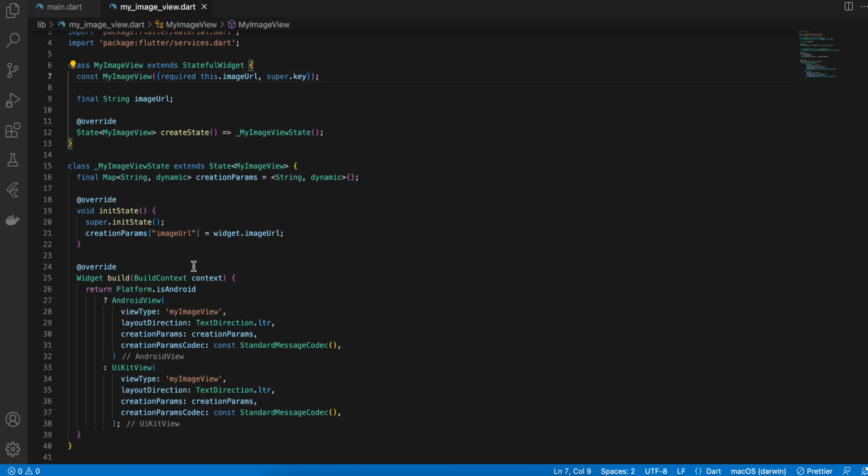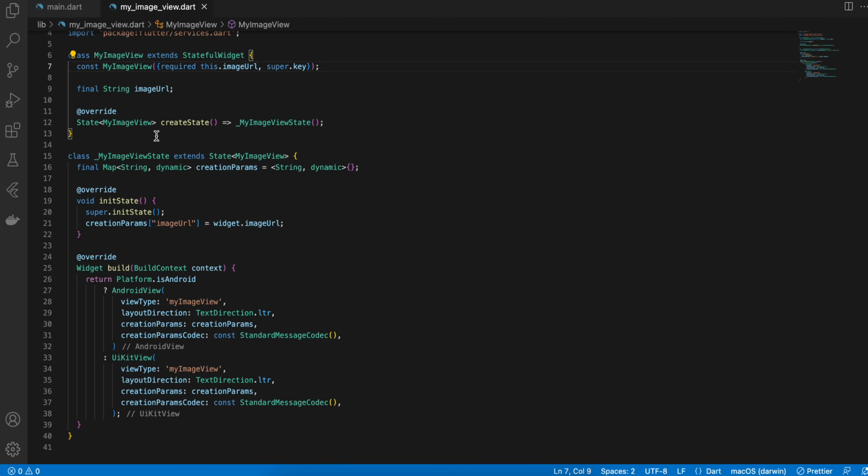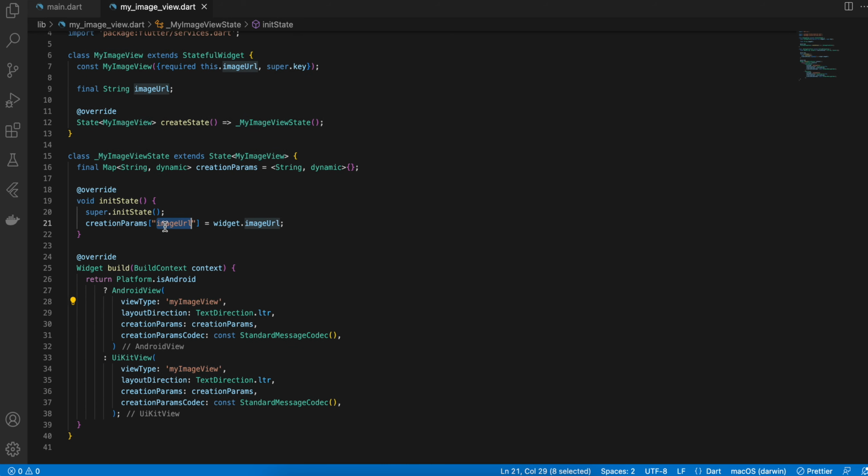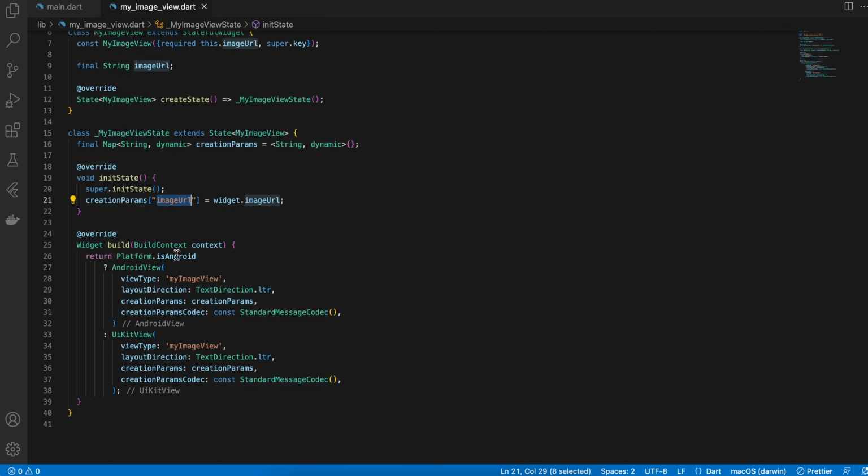I will just go over here, and here you can see that I have defined an Android view and a UIKit view, and this is the view type, and we are sending the image URL which we have received from the native side to the Dart side, and then we are again sending it from the Dart side to the native side. So this is what it is.